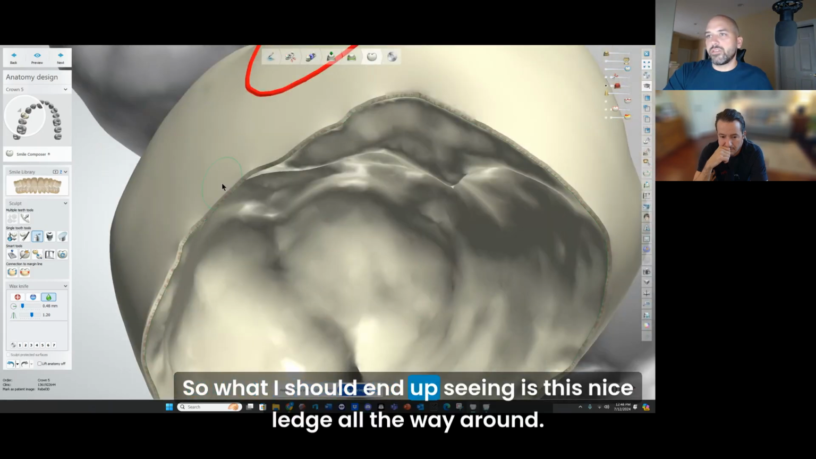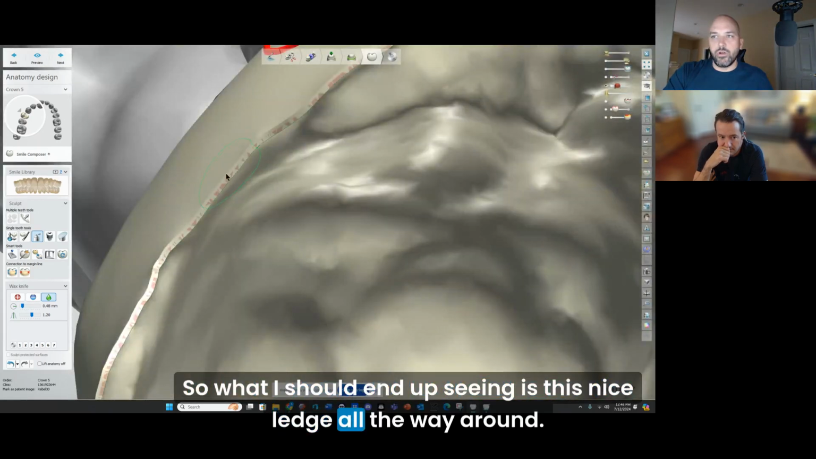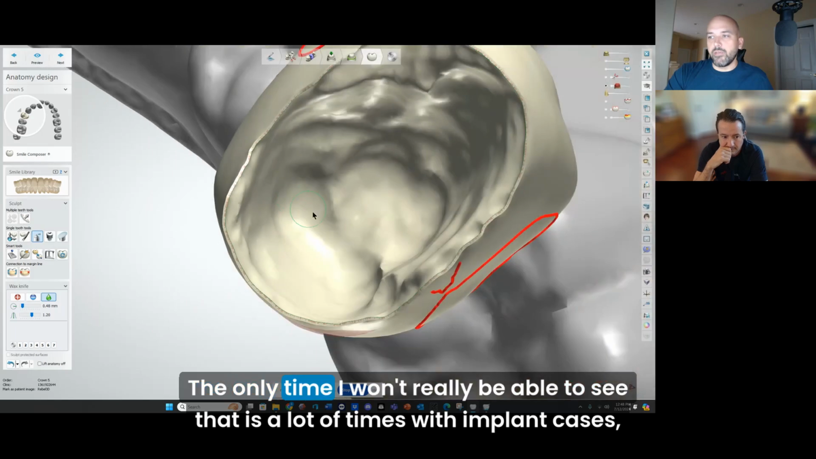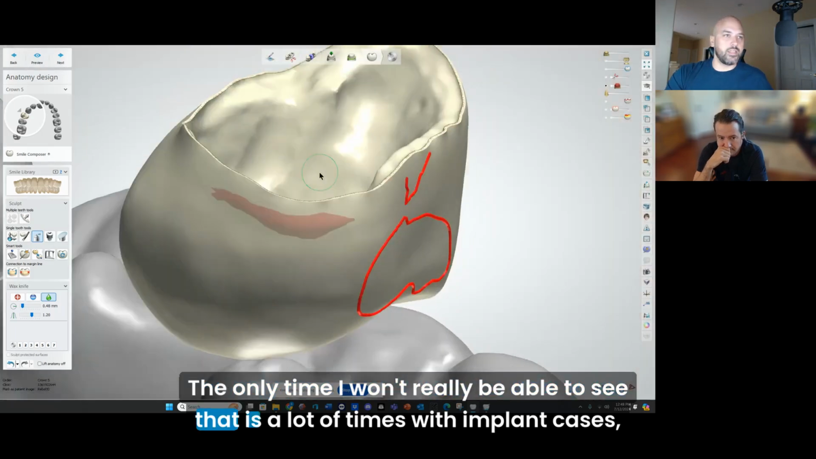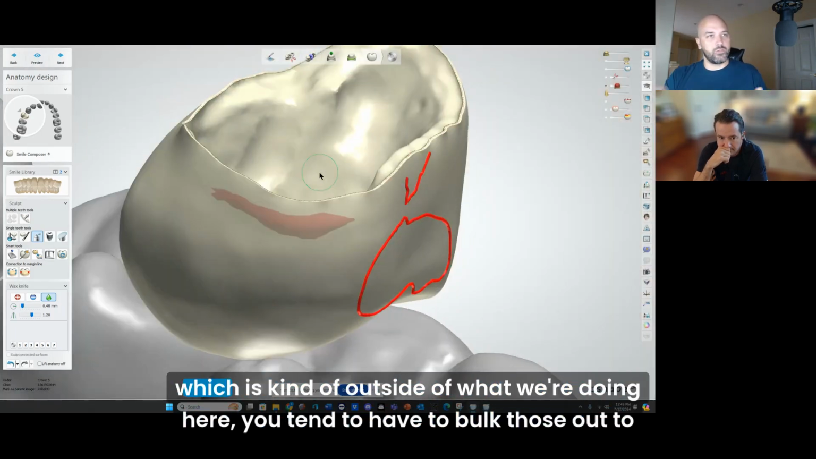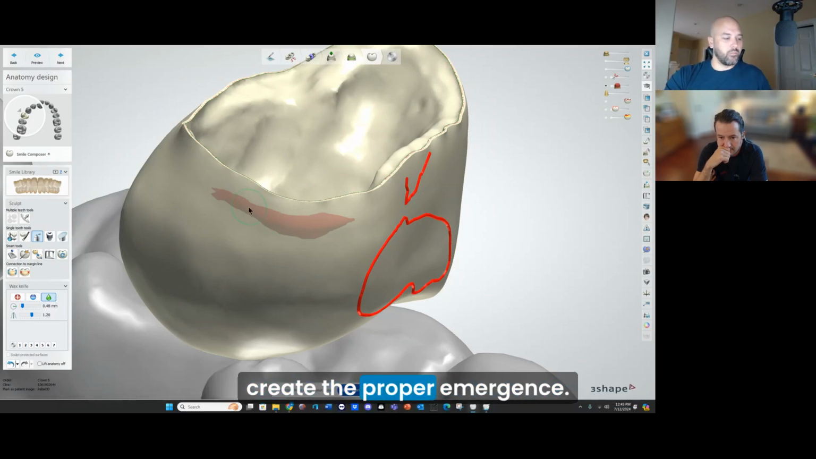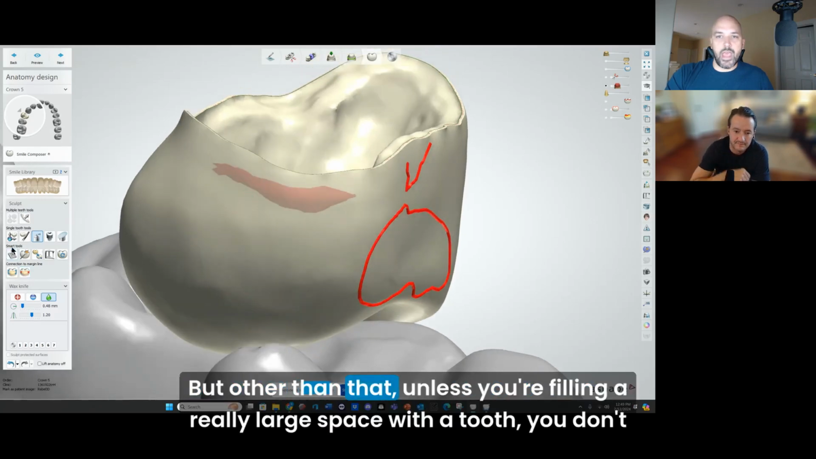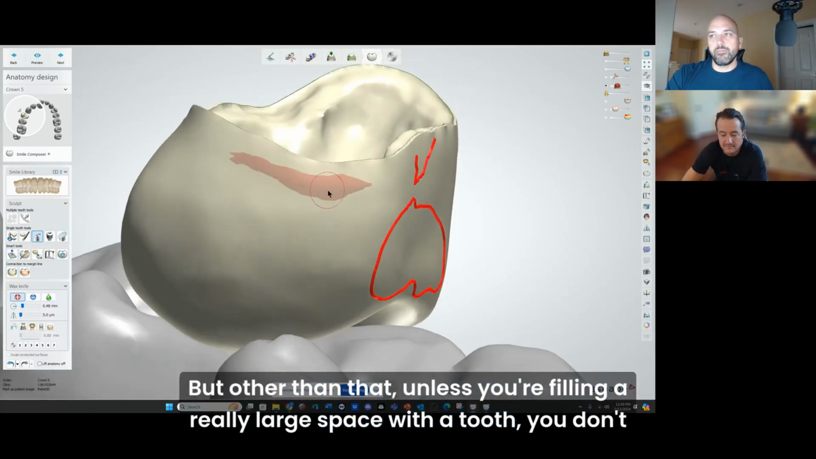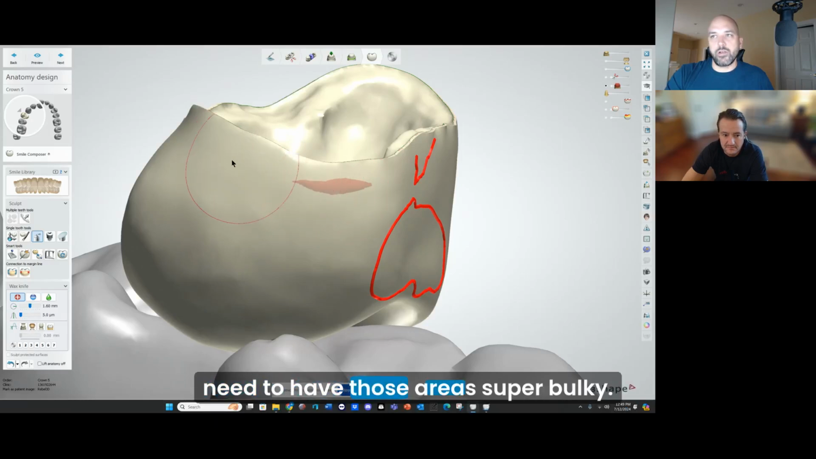So what I should end up seeing is this nice ledge all the way around. The only time I won't really be able to see that is a lot of times with implant cases, which is kind of outside of what we're doing here. You tend to have to bulk those out to create the proper emergence. But other than that, unless you're filling a really large space with a tooth, you don't need to have those areas super bulky.